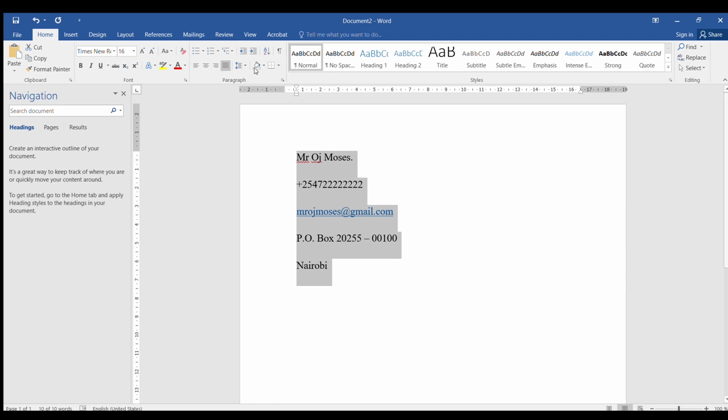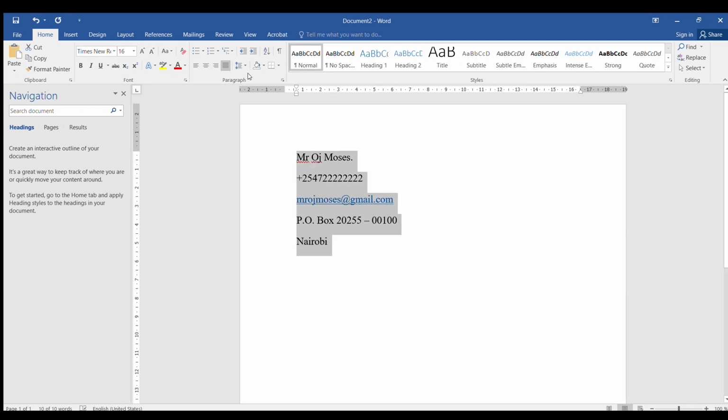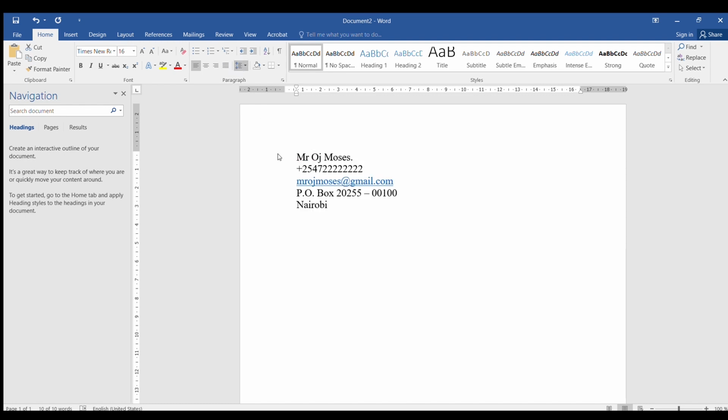So I'll come first here, then put my spacing. Now I'm introducing spacing, sorry for that, but it is good because it is in the same place. So I'm putting my spacing to be 1.0. Then I'll remove the space after the paragraph. Let me say it is left aligned. Let me come here, then remove the space before the paragraph also.